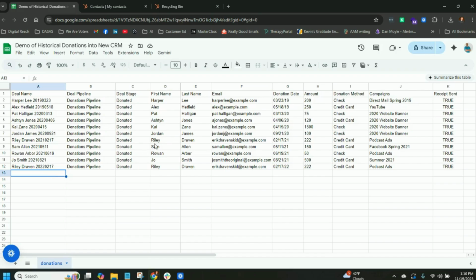And if you've got a keen eye here, we've got Riley Draven in here twice. This is the same email, ericdravenskid@example.com, on both of those, but we have two different donations. We have one from 21 and one from 22. So this is going to show you how when these go in, we're not going to get duplicate contacts, duplicate people. We're not going to have two Riley Dravens. We're going to have two donations from Riley Draven, and that gets associated so we can see in Riley Draven's contact record how many donations they have made over the years.